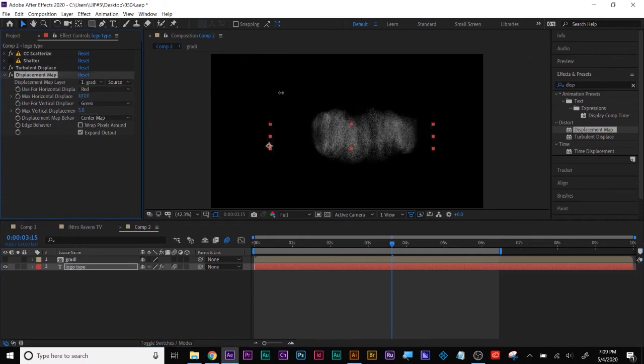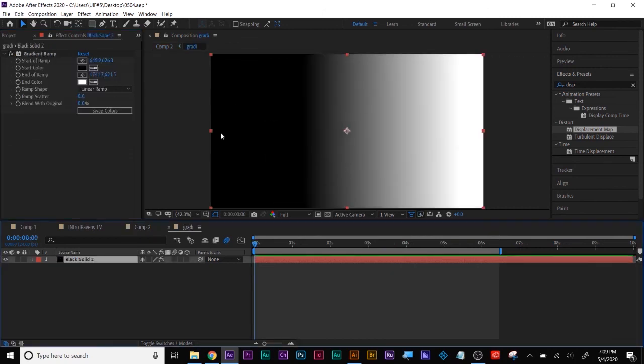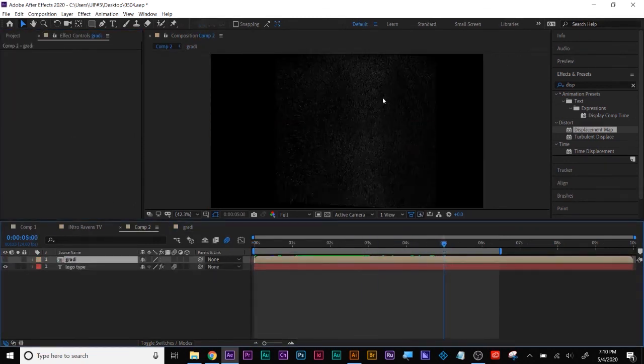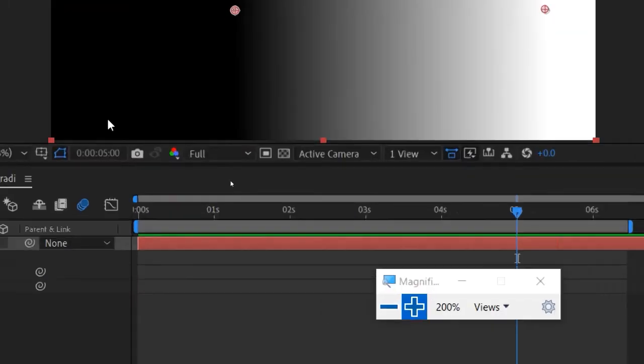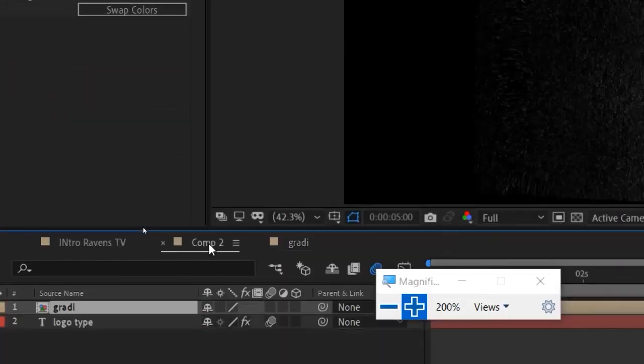And let's see what's going to happen here. So we've got our gradient, and we've got start and end ramp. And right here is where we're going to want the displacement map to kick in. So I'm going to drag my keyframes to here and click the lock up at the top. Let me zoom in to look at this. There's my lock. I clicked it. Now we're going to go back to that main animation.